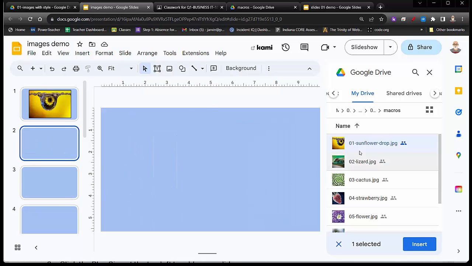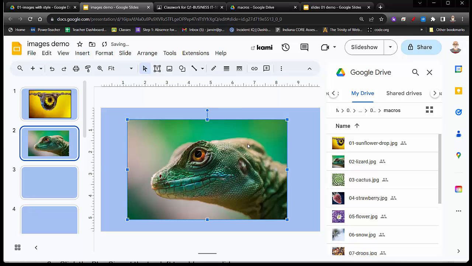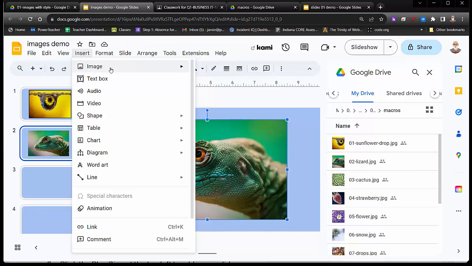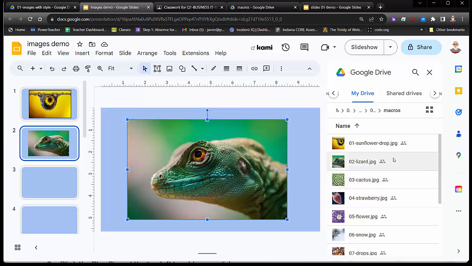So I'm going to go on to slide number 2. And if you still have an images folder sitting over here, all you really have to do is just drag it and drop it, and bingo, you're off to the races. Now, if you don't have an images folder sitting over here, you might have to go to Insert Image and then go search for your picture, or you got to get a picture somehow. And I'm just using this set of macros that I made available to you.